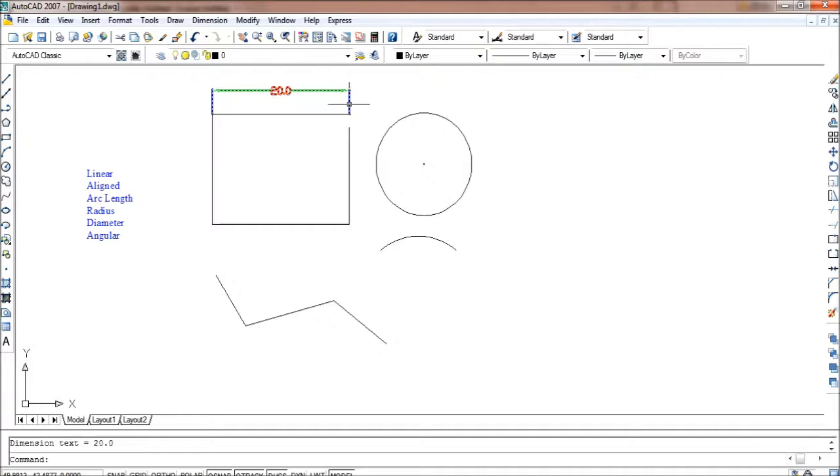As you see, the extension line is blue. The dimension line is green. The text appears as red according to our setting. So the width of this rectangle is 20 drawing unit. Now I can also make the other side.